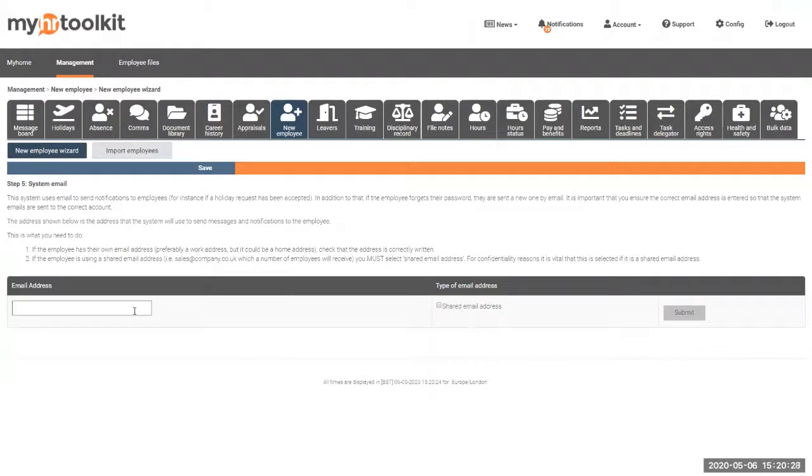System email. Now, everybody has to have a system email, and the system email is the email address that the system will use to communicate with employees. So when they get their welcome email, any notifications that they need to be aware of, the system will use this. So you can either add someone's work or personal email address here.